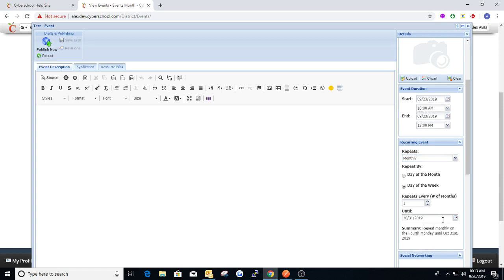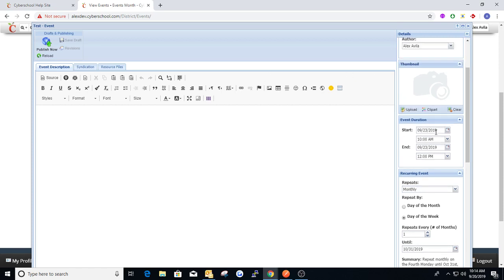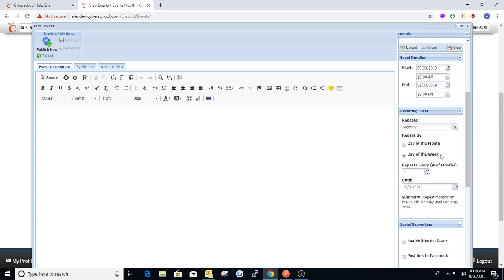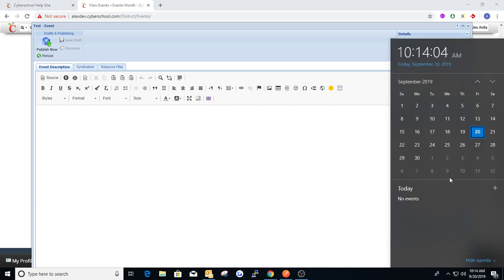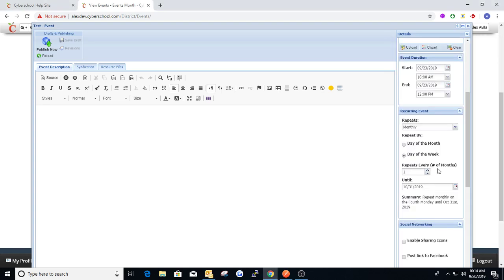And then for day of the week, this will repeat monthly on the fourth Monday until October 31st. So this September 23rd happens to be, I believe, the fourth Monday of September. Let's go ahead and take a look. Yes, the fourth Monday of September: 1, 2, 3, 4. So this is how you would do it if you have a board meeting every third Tuesday of the month. You can set this for another Tuesday and say every month on the 23rd there's a board meeting or something like that until like next year.